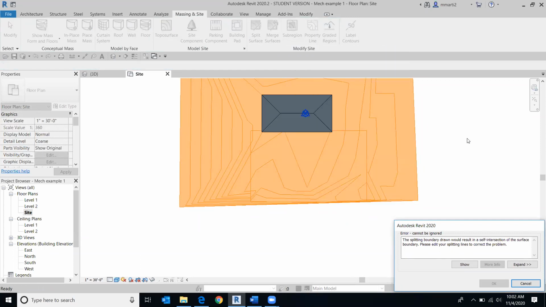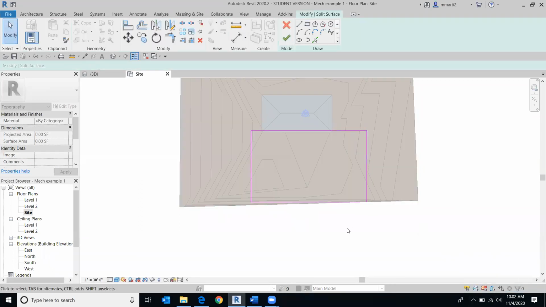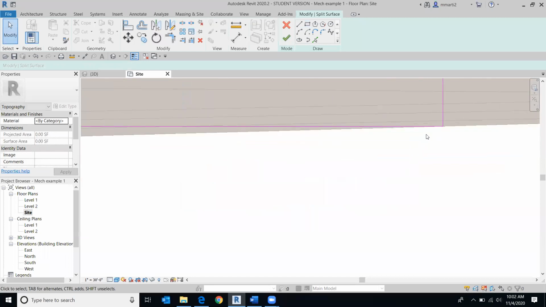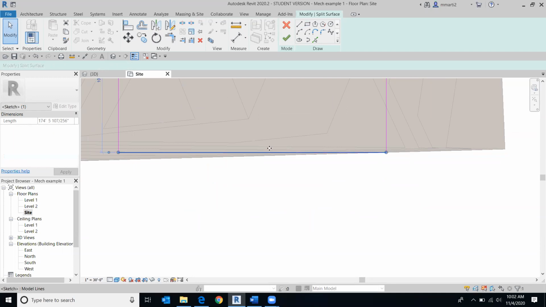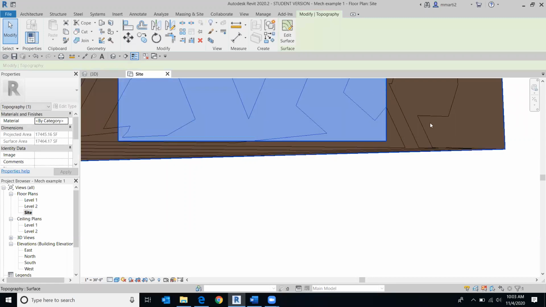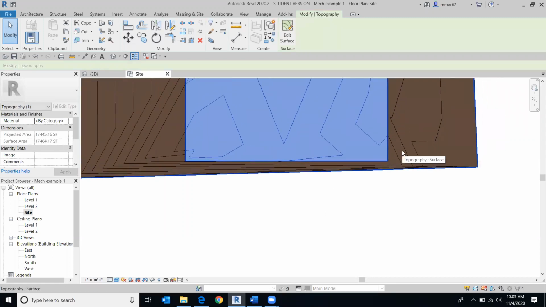It looks like this goes out of the boundary just a little bit, so it's not going to allow me to do that. While I'm staying within the site itself, it must have just been out of fraction. It'll allow me to flatten out.